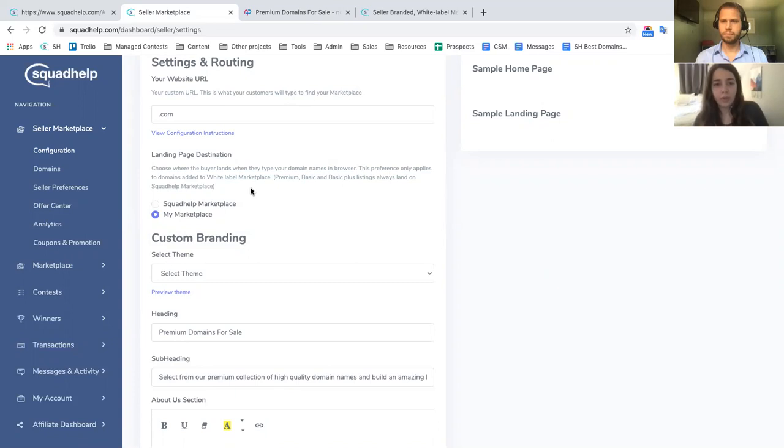So why would someone choose one over the other? Absolutely. If you choose your own branded marketplace, that's a great decision, and it's going to keep the branding within your own marketplace and have all of your information on there. Some people like to use Squadhelp's marketplace for what is called borrowed credibility. Squadhelp has a lot of information. We have great reviews online. So if people do more research, they're going to find a lot more about Squadhelp. So in some cases, people who own white label marketplaces like to have the landing page of Squadhelp. Okay, that makes sense.